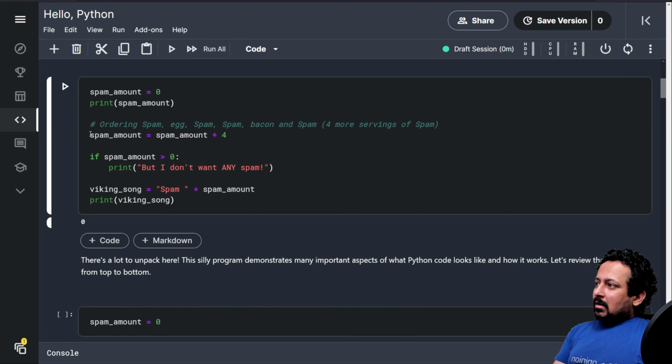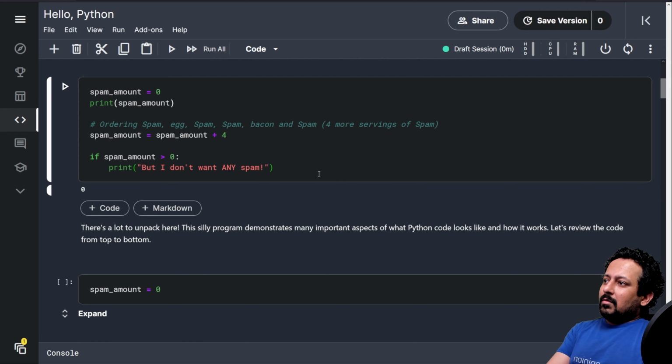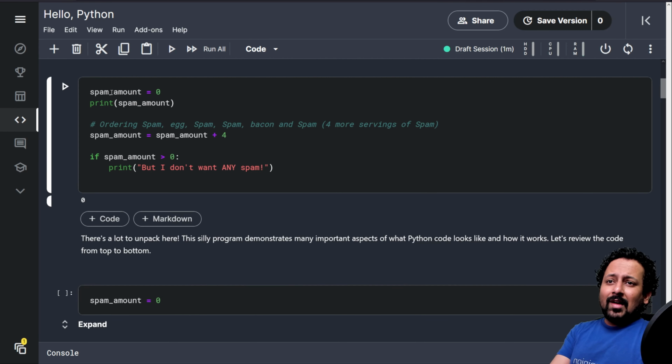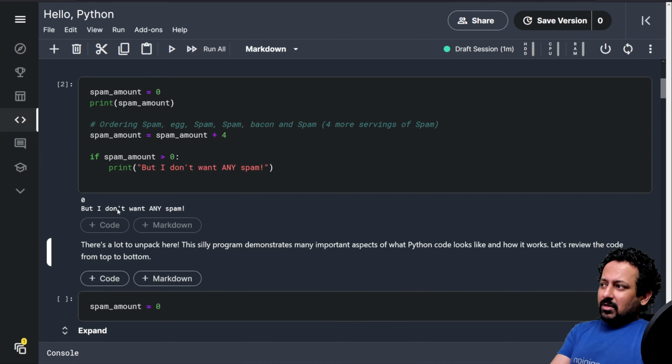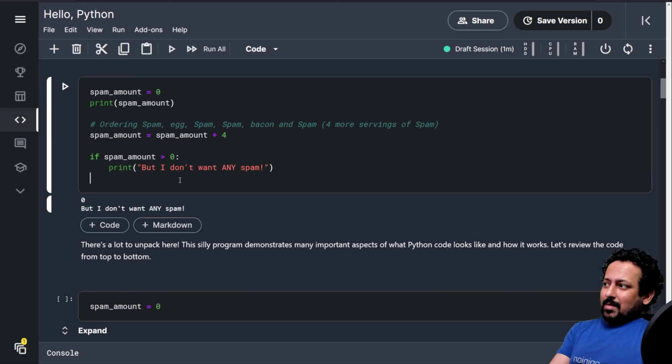Similarly, now what we do here is we add 4 to the variable spam amount, which had the value of 0. So naturally it should become 0 plus 4. The same variable changes its value to 4. And then there is an if statement. It's a conditional expression. We won't go into details of if and else today, but in the near future, yes. Here it's saying if the value of spam amount is greater than 0, you should print this. Now the spam amount variable has already changed its value from 0 to 4. So it's obviously more than 0, and thus it prints, but I don't want any spam.